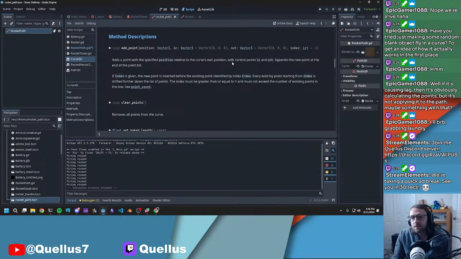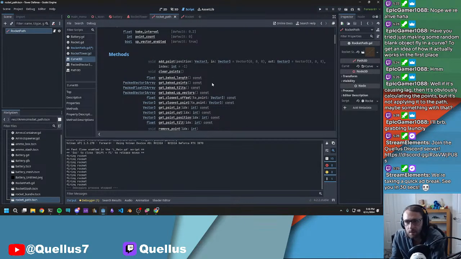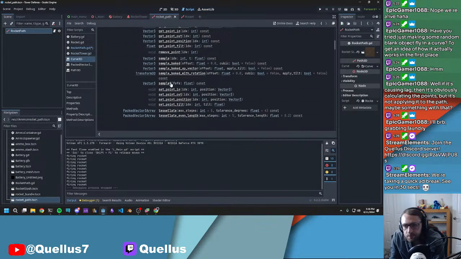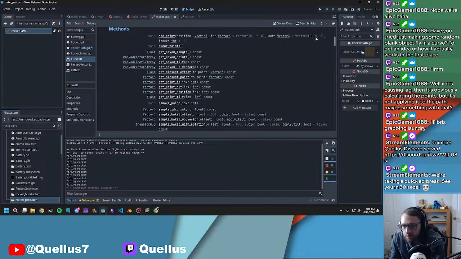Oh, relative, no. Control points in and out. These are set to 0, 0, 0. So I wonder if in and out are relative to the point. Sets the position of the control point if the index is out of bounds. Nope, it doesn't help.